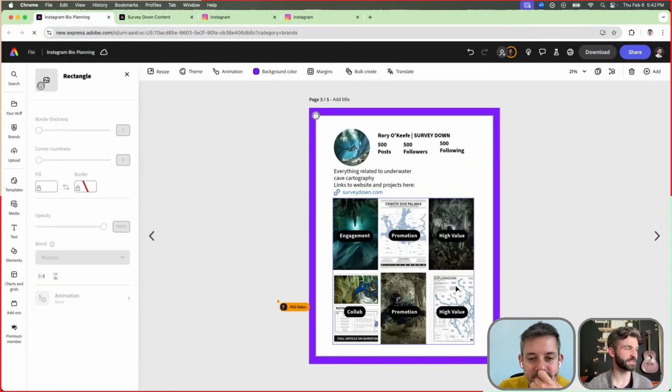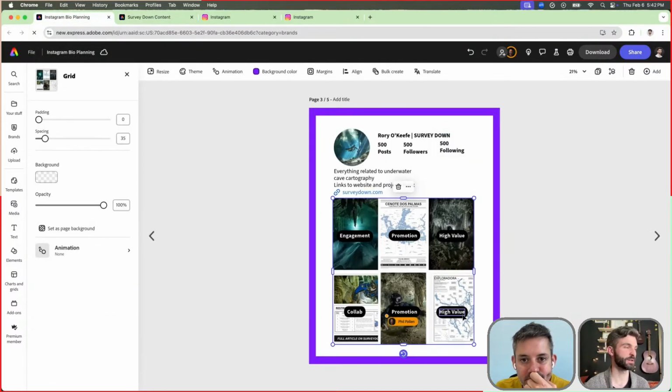What I'm doing here is I realized as we were going through this, we have one more post for our strategy that we're mapping out, and that is the high value piece of content, right? We haven't done that yet. So let's actually show what a high value piece of content might look like.